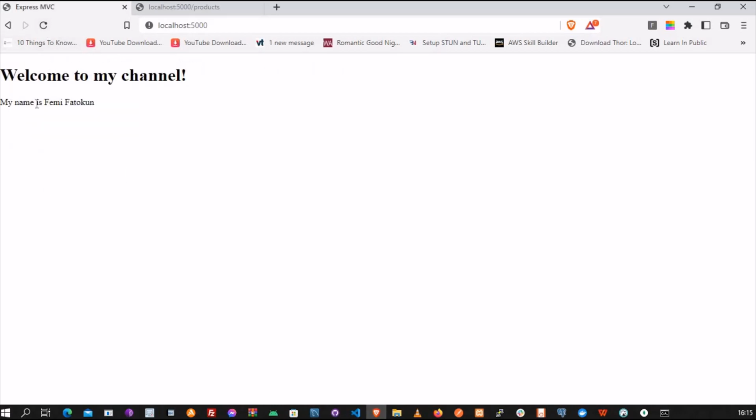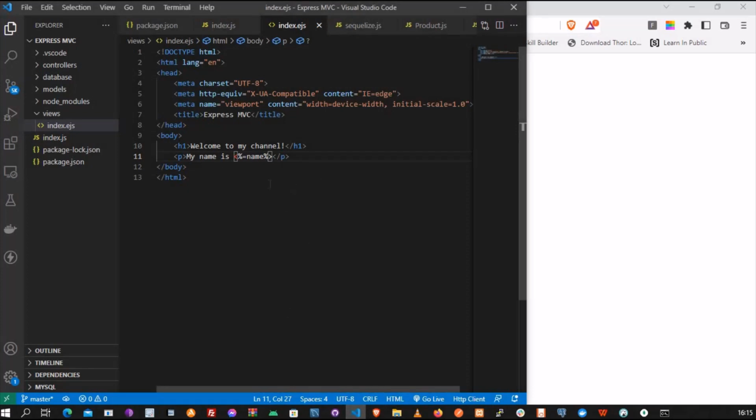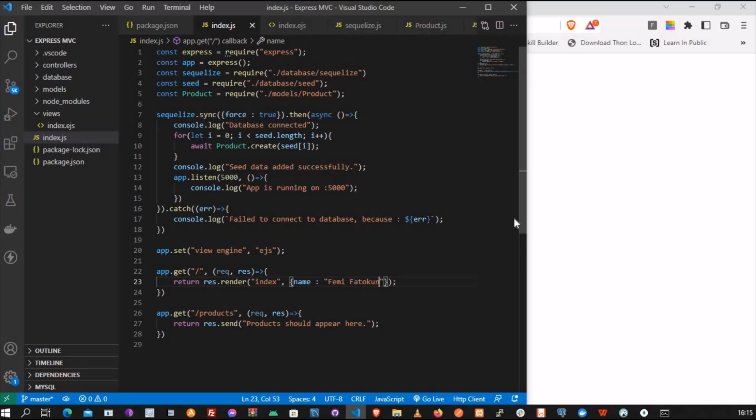Okay, you can see my name is Femi Fatokun. So basically that is how you use EJS. You can see this name is passed from this place and we are rendering it on our page. So basically that is it with EJS. We are going to use this similar syntax for our products.